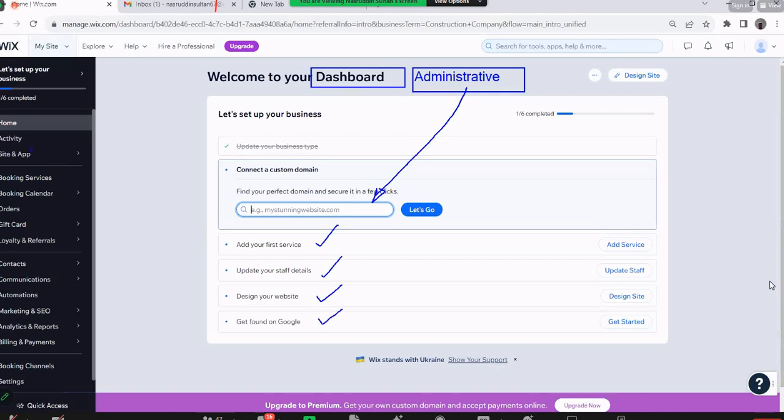Okay, on the left hand side, you will see home, activity, site apps, booking services, calendar, orders, contacts, automations, settings, all this, right? So we will not touch this now. When we create the website, whenever we click something and it's needed, it will bring us here to set up things like your email.